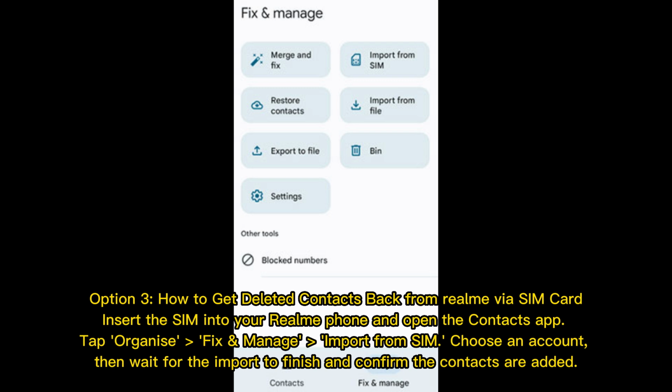Option 3. How to get deleted contacts back from realme via SIM card. Insert the SIM into your realme phone and open the Contacts app. Tap Organize, Fix, and Manage Import from SIM. Choose an account. Then wait for the import to finish and confirm the contacts are added.